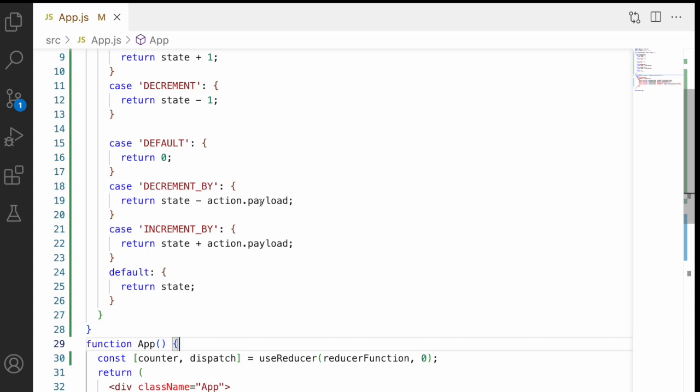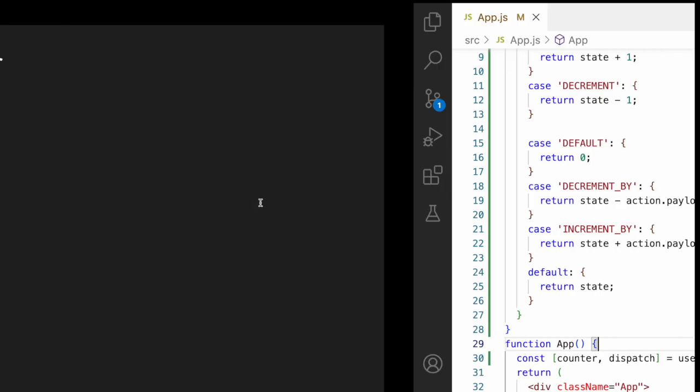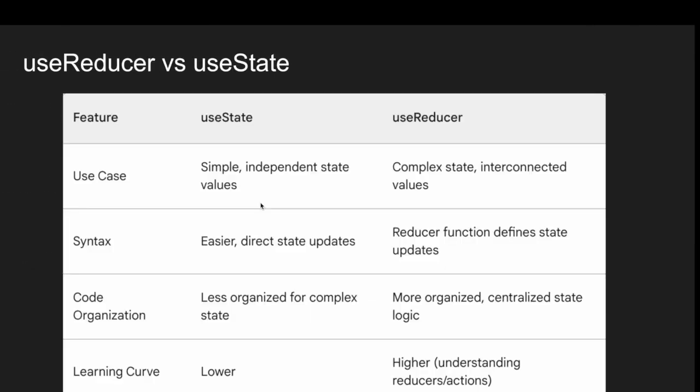Let's learn what is the difference between useReducer and useState. So let me go into the slide. Here, these are the differences. If you consider useState, it is used whenever you have simple and independent state values. But whenever you have a complex state, like I said, a form with 10 fields or 20 fields, then you can use this complex state with useReducer and you can update it easily.